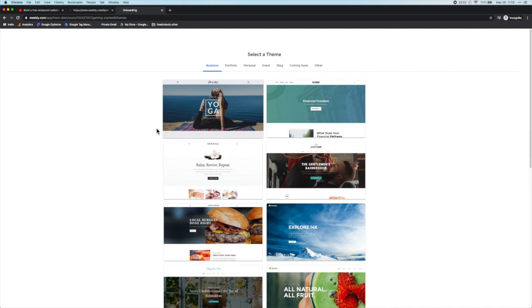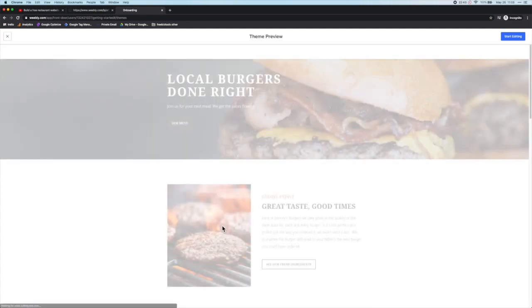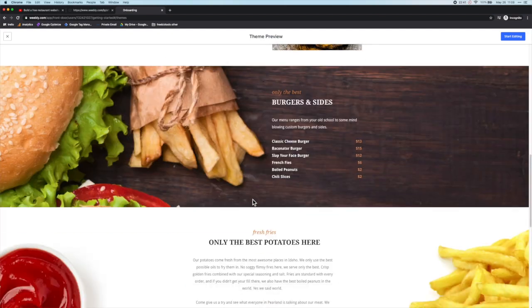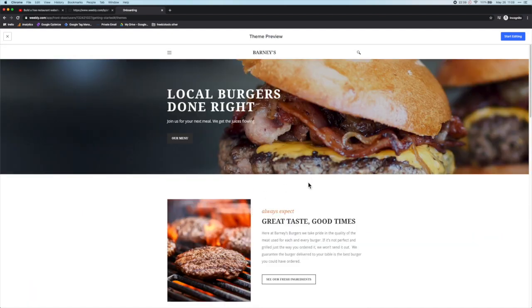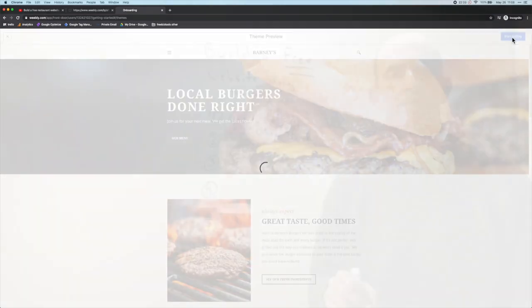We're going to do a taco shop today, so I've already chosen a hamburger theme, which I think is going to fit us well. So if you click on the theme, like I do now, it'll bring up a preview so you can take a quick look and see what's on there. This looks good to me. I think it's going to adapt very well to the taco shop example we're going to do. So I'm going to go ahead and click Start Editing.